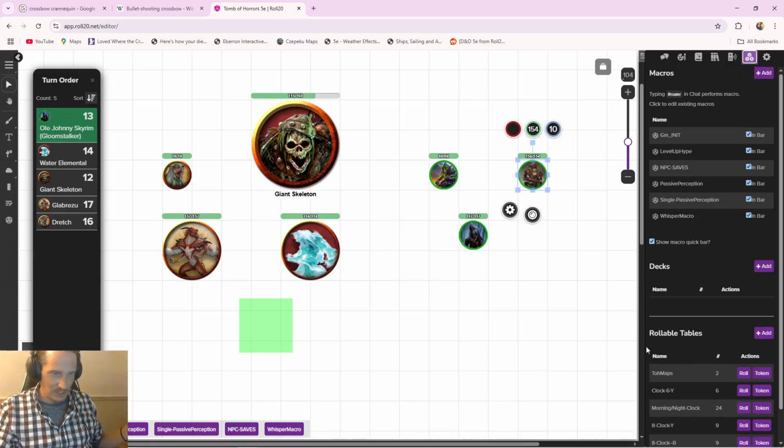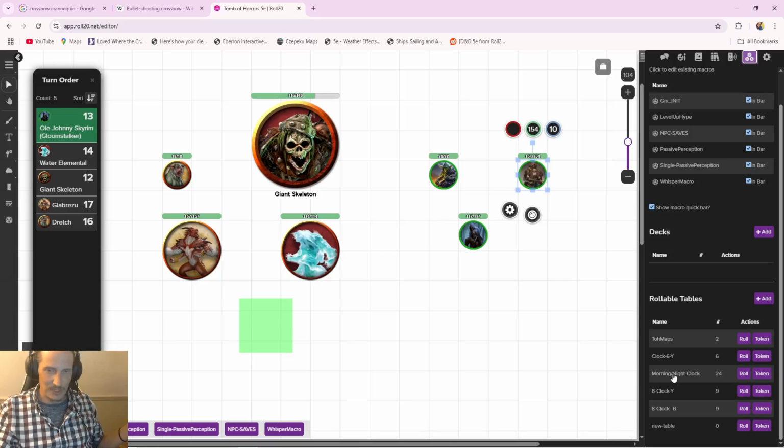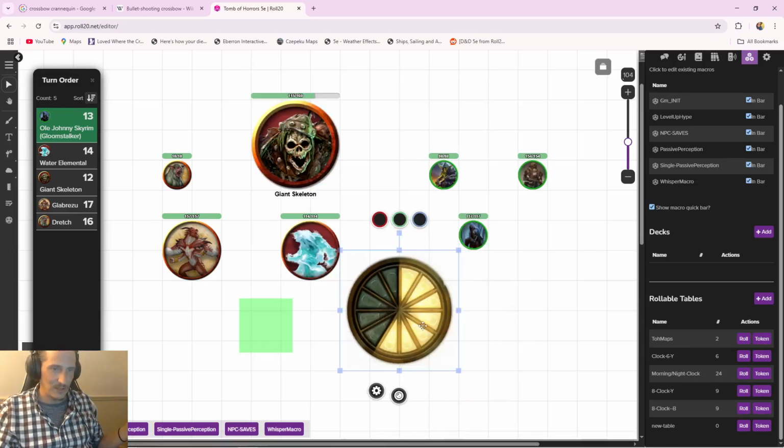And yeah, I guess that's all we'll talk about. We can talk about rollable tables later. That's the clock I was using. It is also a character, sort of, but it is a multi-sided character.